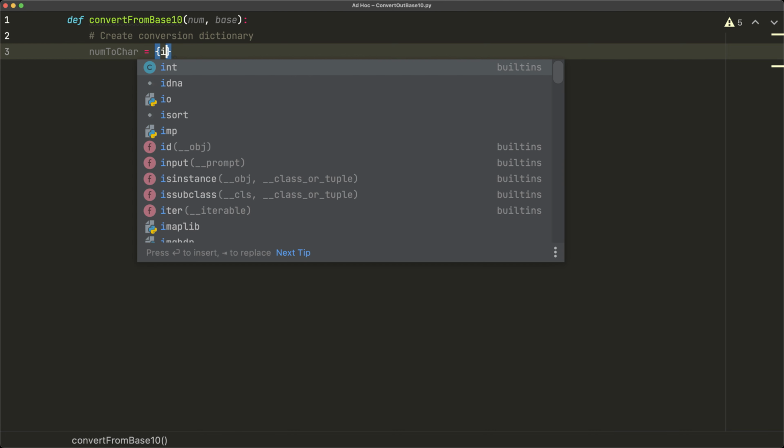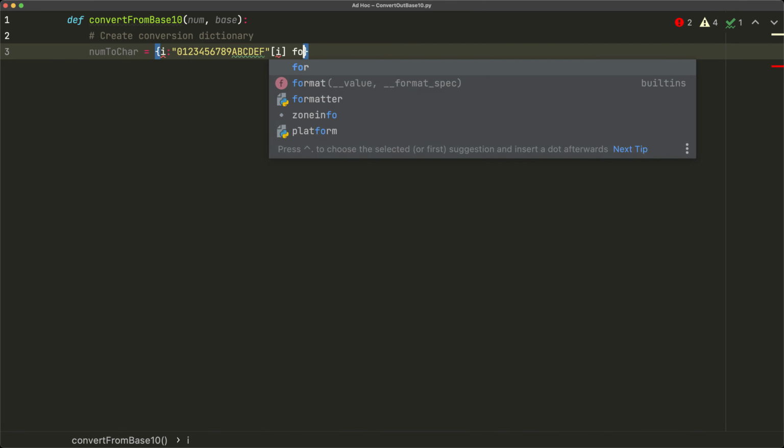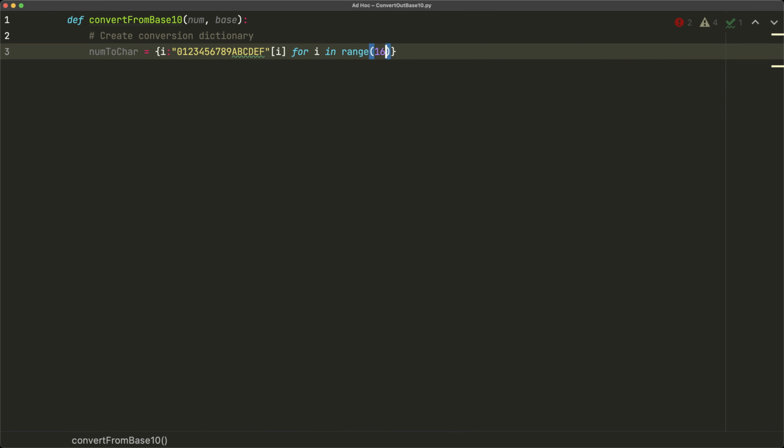So we're going to say i is to 0, 1, 2, 3, 4, 5, 6, 7, 8, 9, and then A, B, C, D, E, F, and we're just going to index this at i. And then we'll say for i in range 16. So what does this mean? Well, this is actually just a form of list comprehension, except it's for dictionaries.